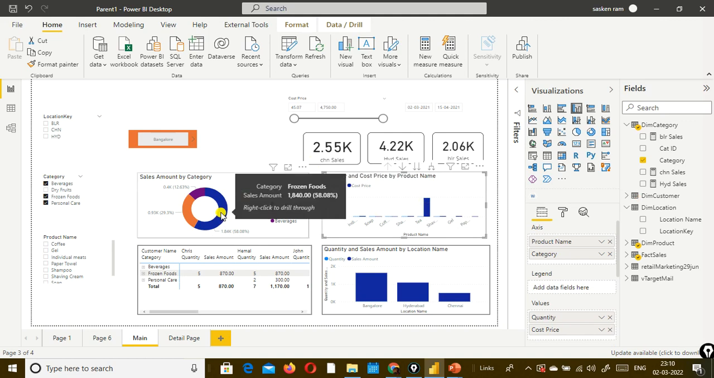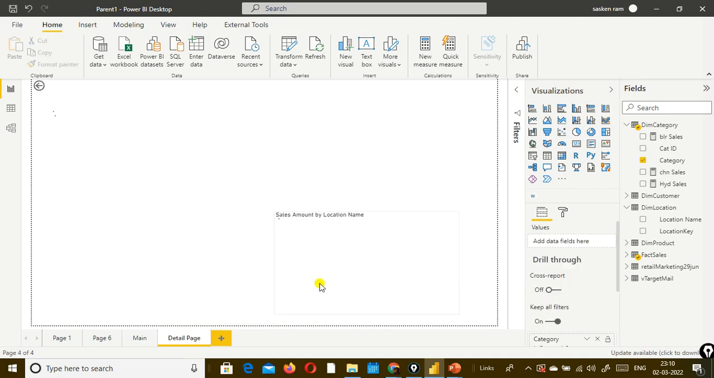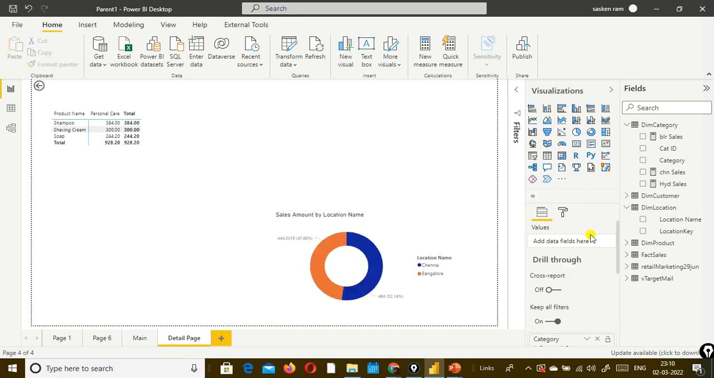Okay, the next step is, I keep the cursor on top of personal care, and when I right click on it and click on drill through, you can see the detail page. It shows the available drill through page. In our case, we have created only one detail page, which is nothing but a drill through page. When I click on it, it automatically navigates to the detail page.